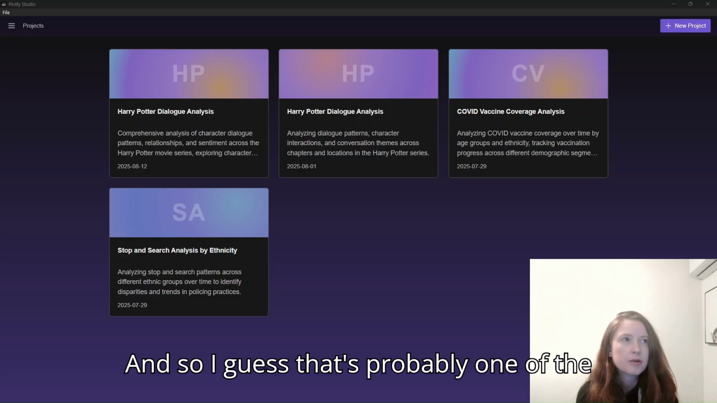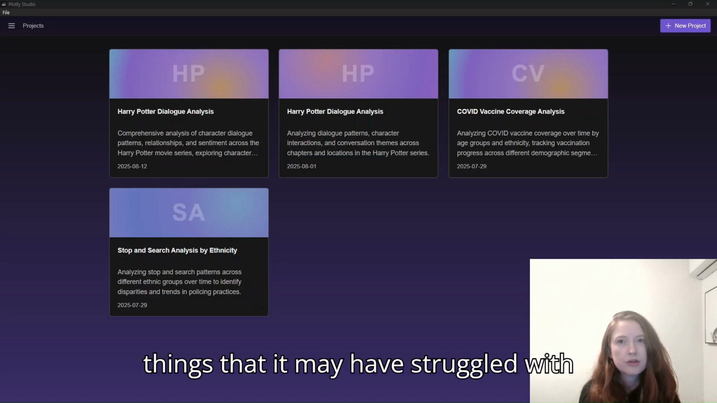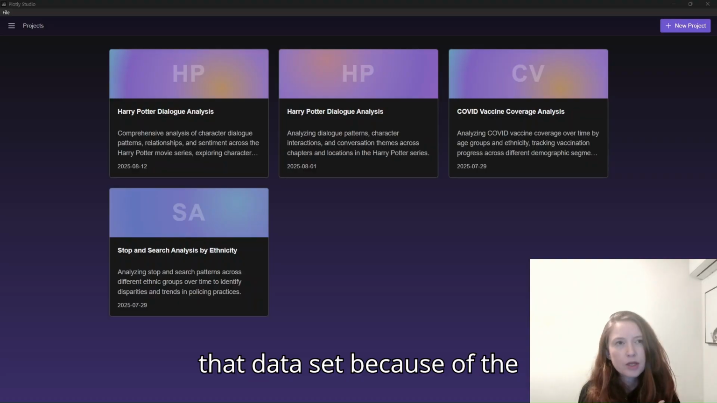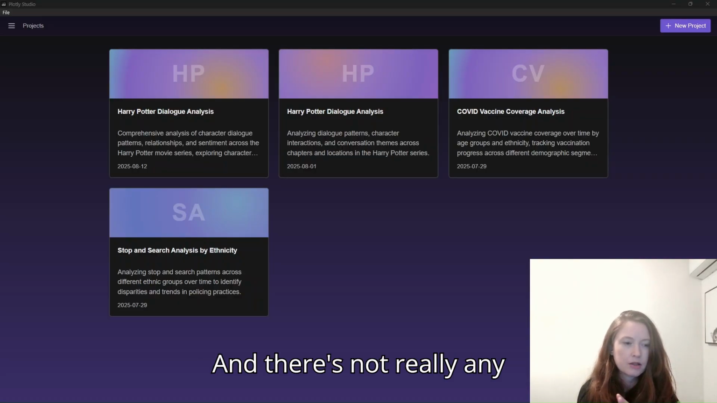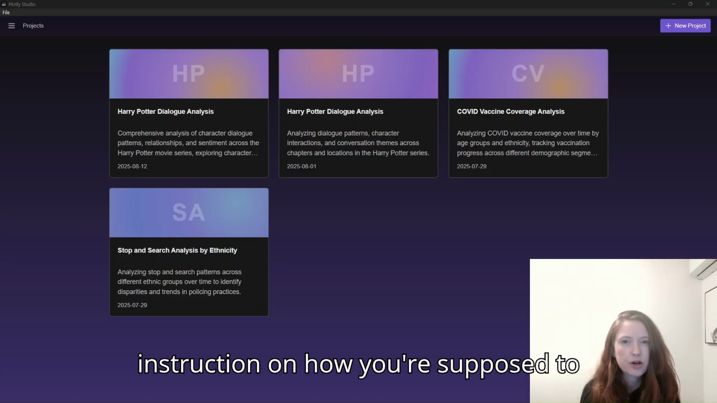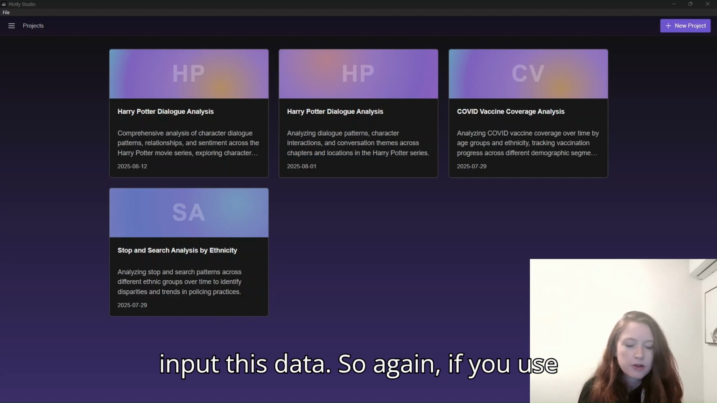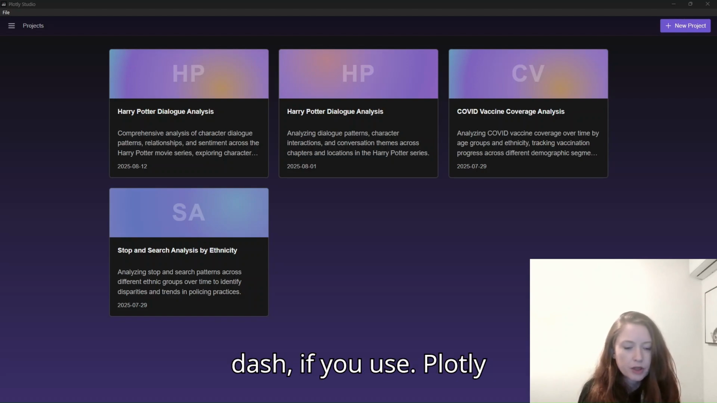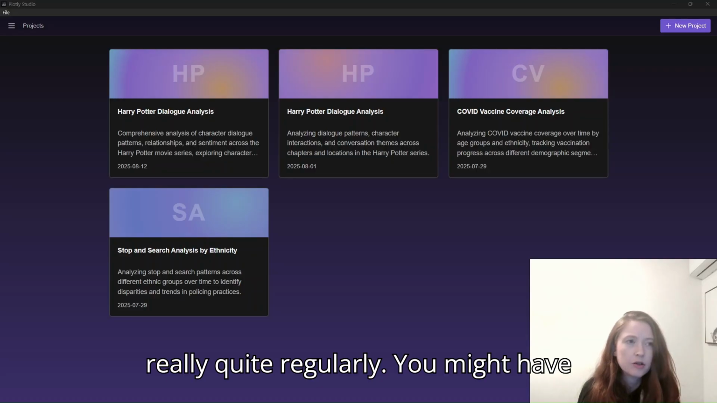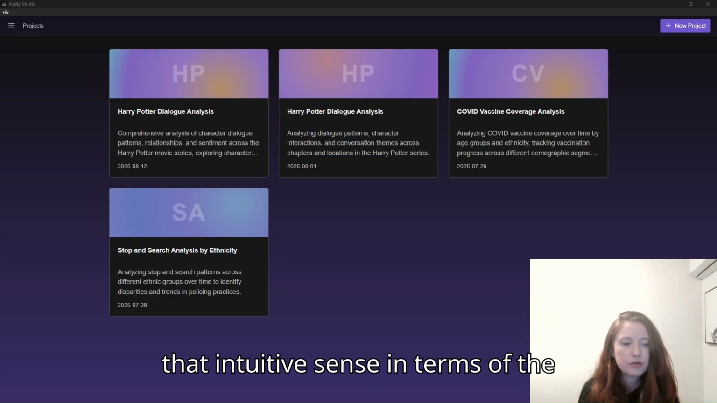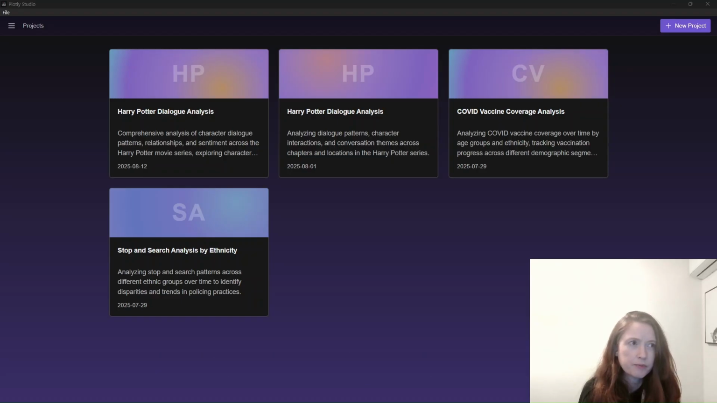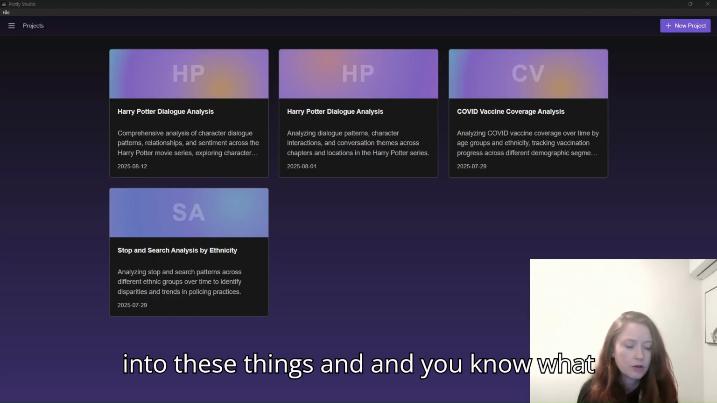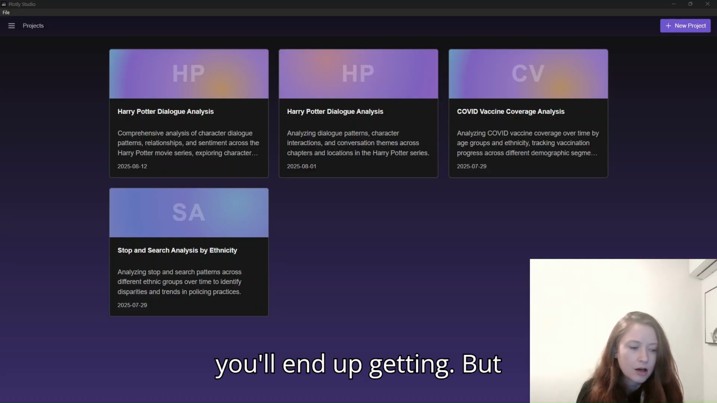And so I guess that's probably one of the things it may have struggled with in that data set, because of the way the data was modeled. There's not really any instruction on how you're supposed to input this data. So again, if you use Dash, if you use Plotly quite regularly, you might have that intuitive sense of the best structure of your data to input into these things, and you know what you'll end up getting.